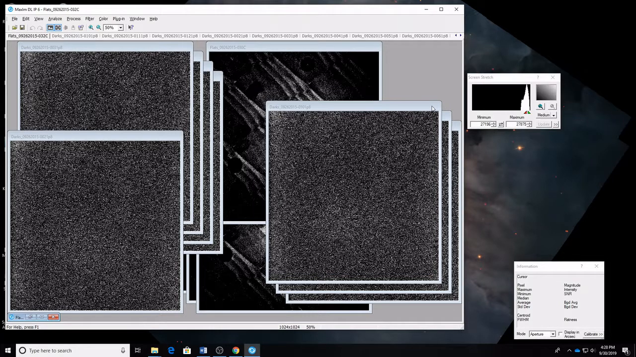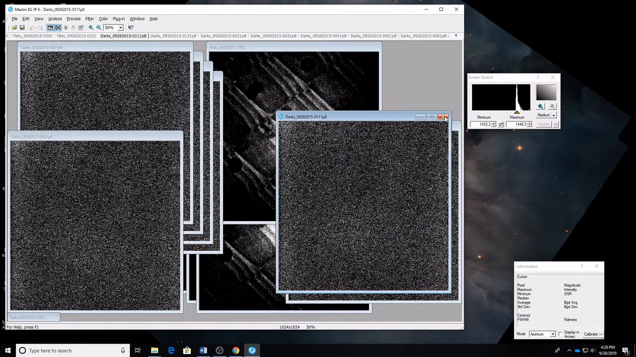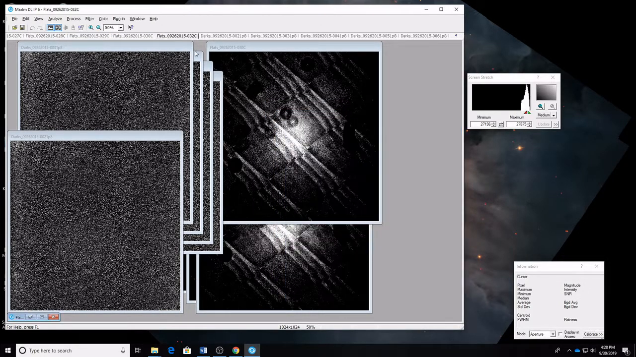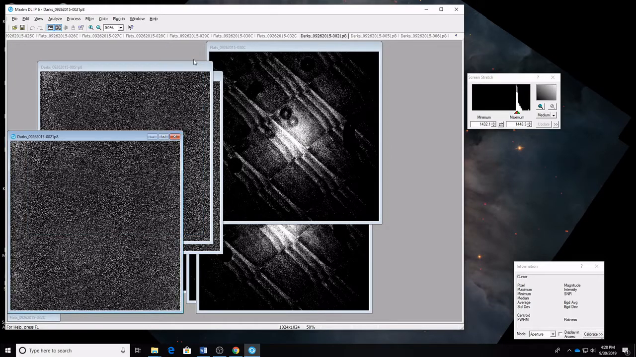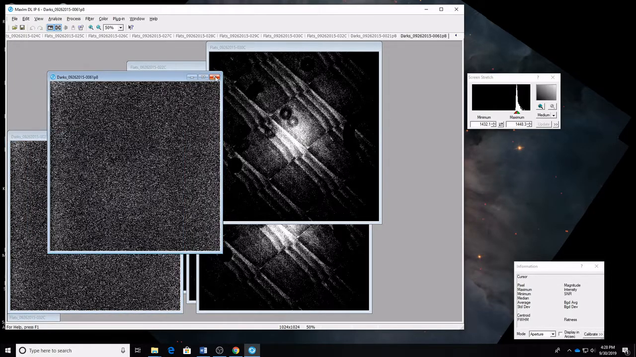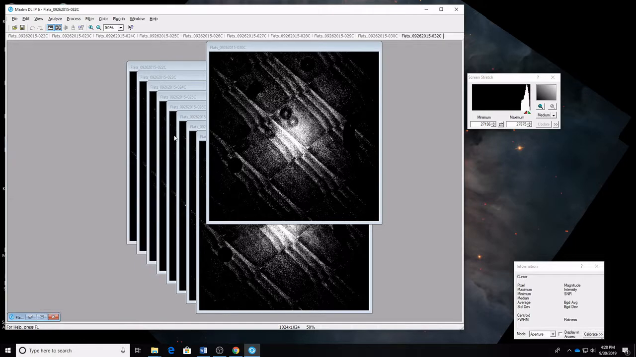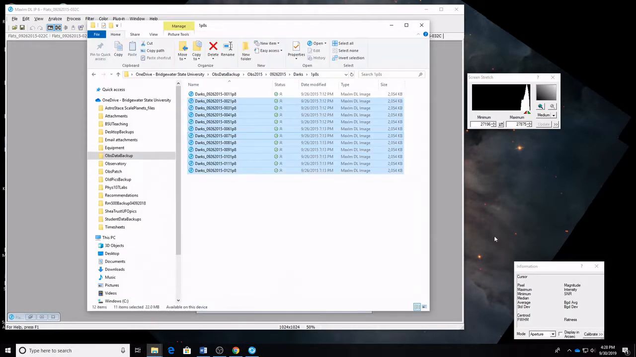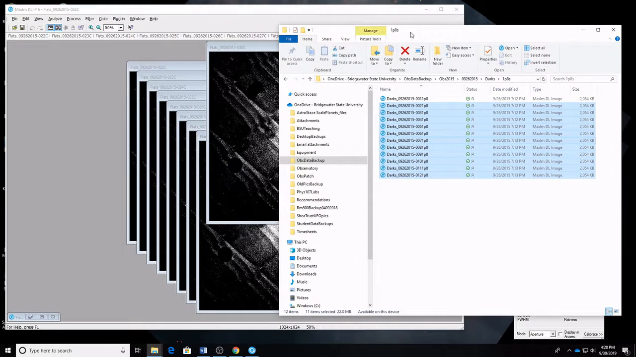Close that. You can do Alt-F-E to close everything, but I want to keep my flats open for the moment, so I'm just closing all the darks. Okay, so we have found these 1.8 second darks that are the same temperature as our flats and that are the same exposure time as our flats. So we can use those to calibrate them.